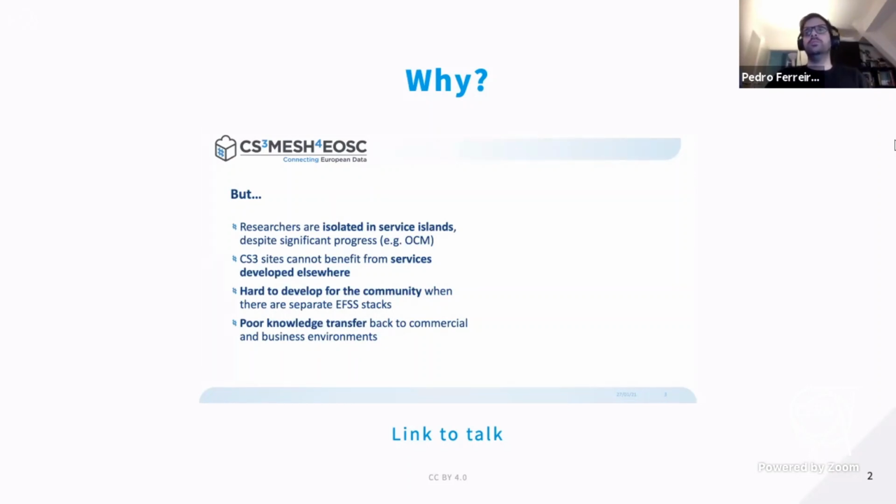If you want to know more about what's behind, what's the rationale of the project, what's the motivation for CS3MESH, for EOSC, and for CS3MESH, the presentation I gave on Tuesday could be useful. You can glance over the slides, for instance.